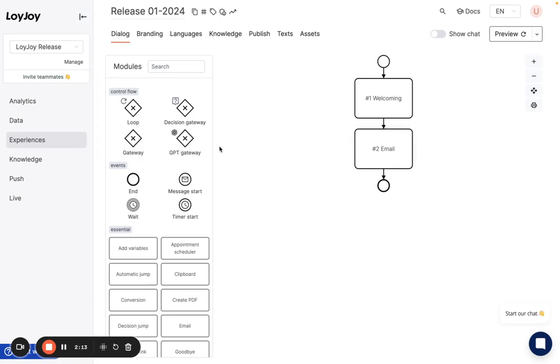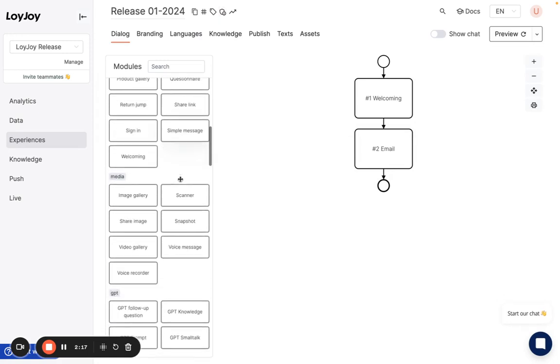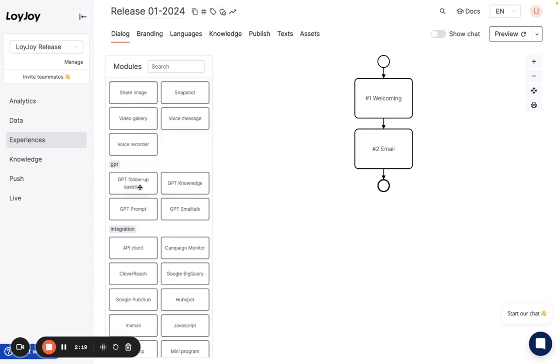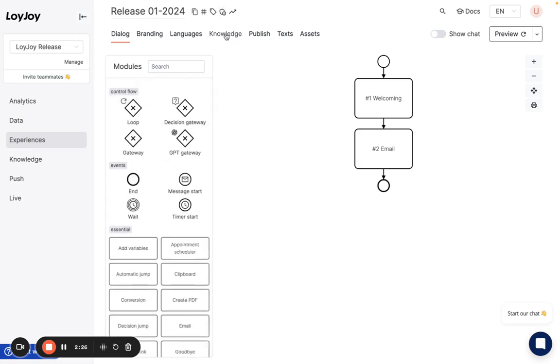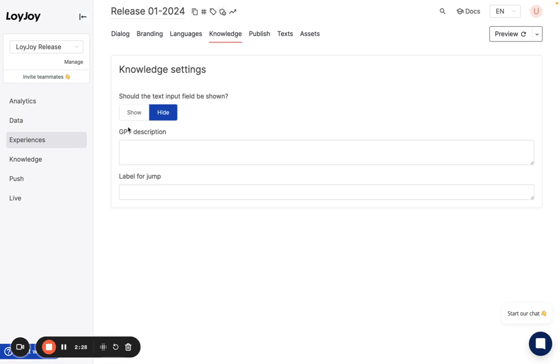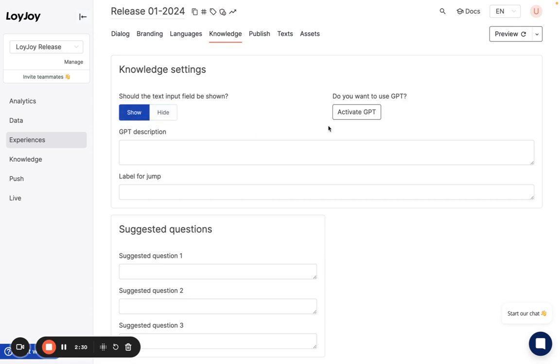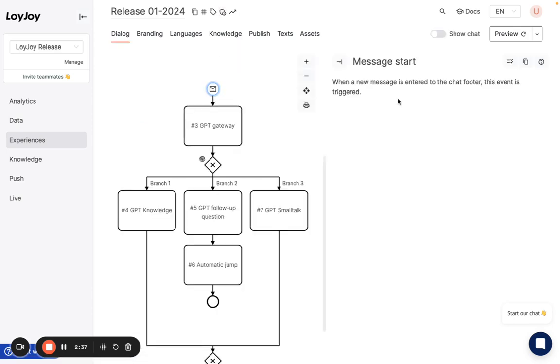And you will notice there are some new modules already. So the GPT Gateway, for example, and also here 4 new modules, but you don't need to manually add these. Just head over to Knowledge, make sure the input field is active, and then you see the button Activate GPT. Now it's active and I can manage it.